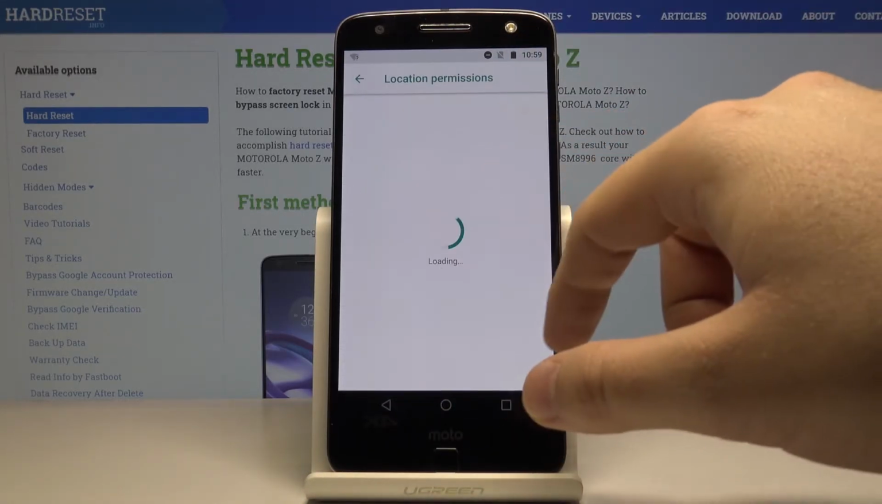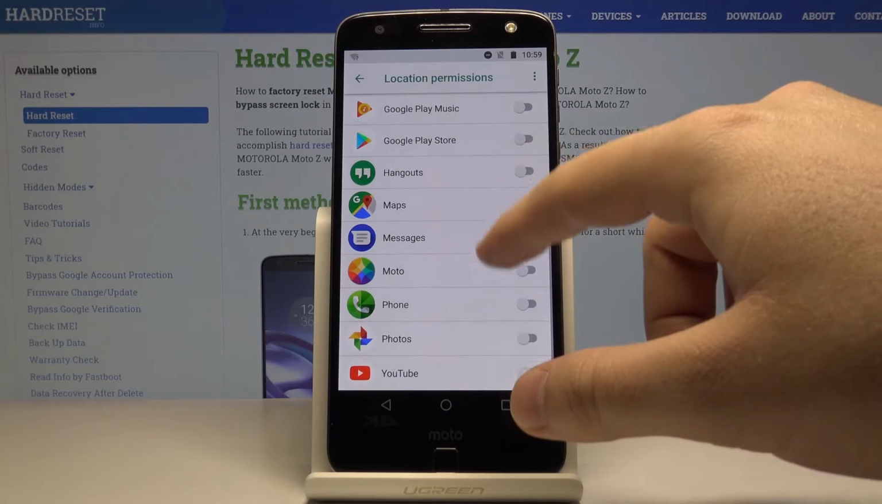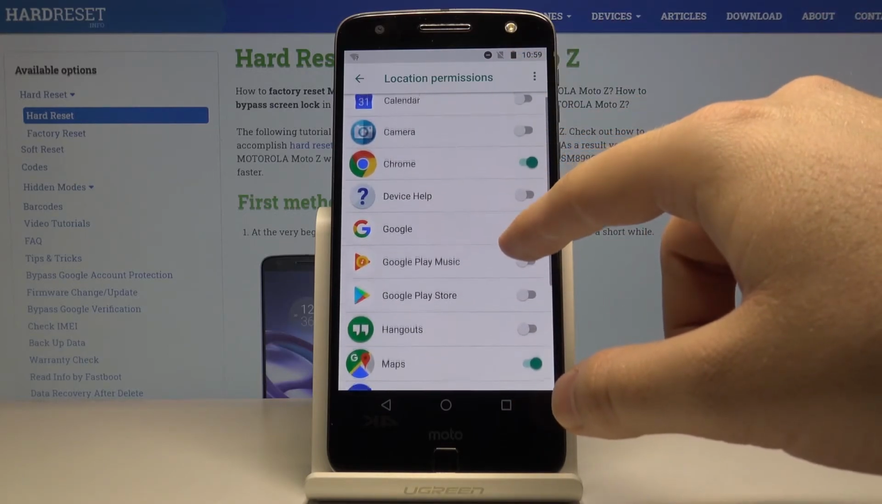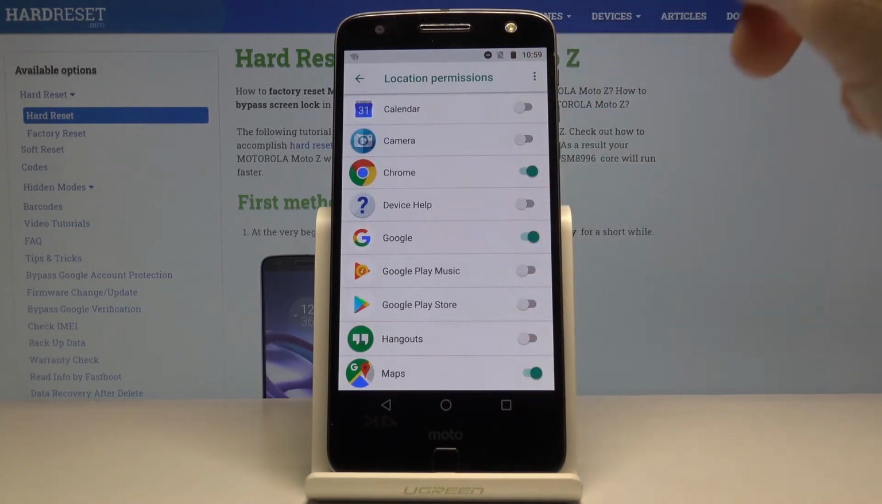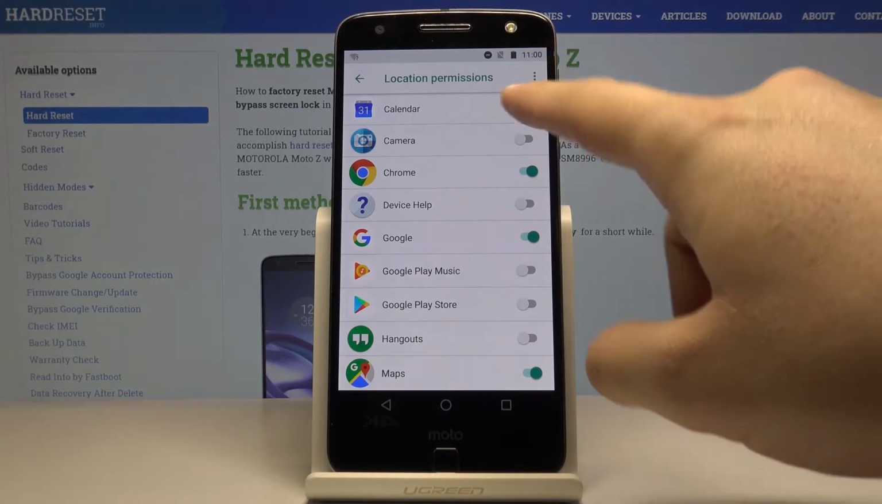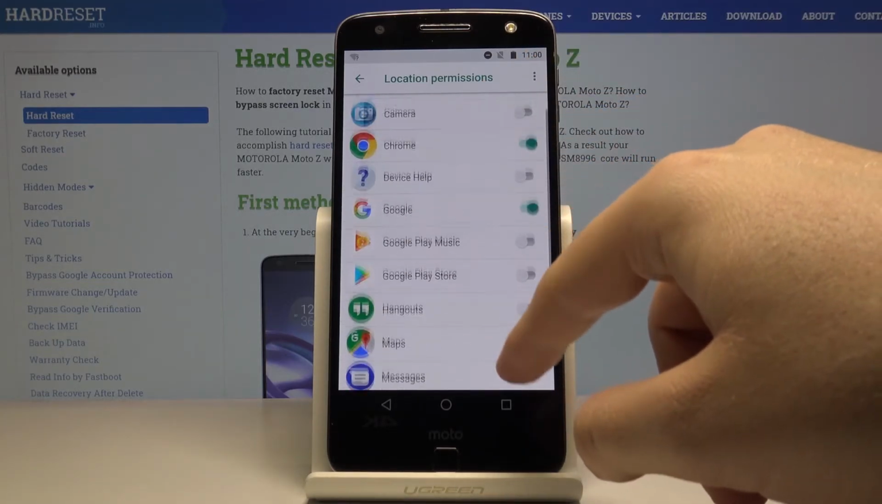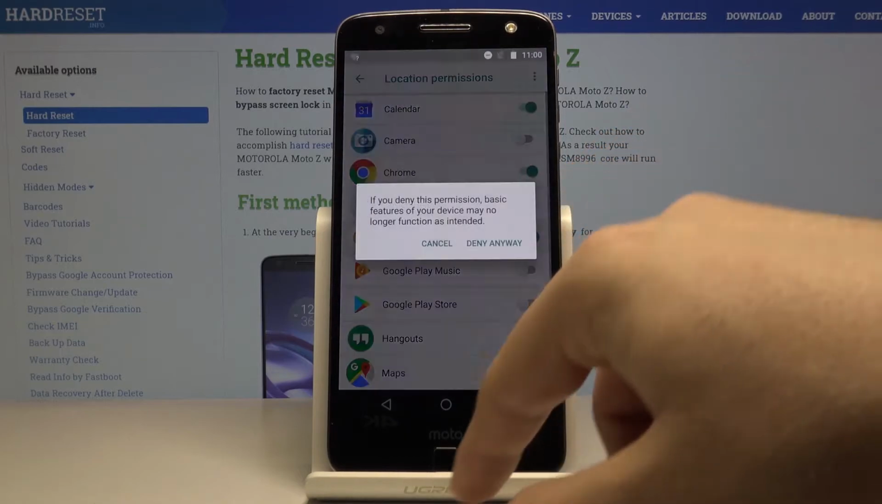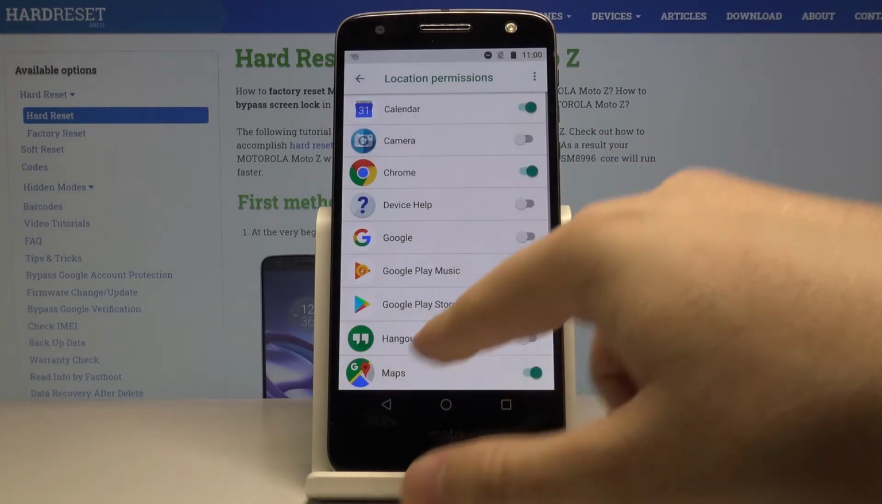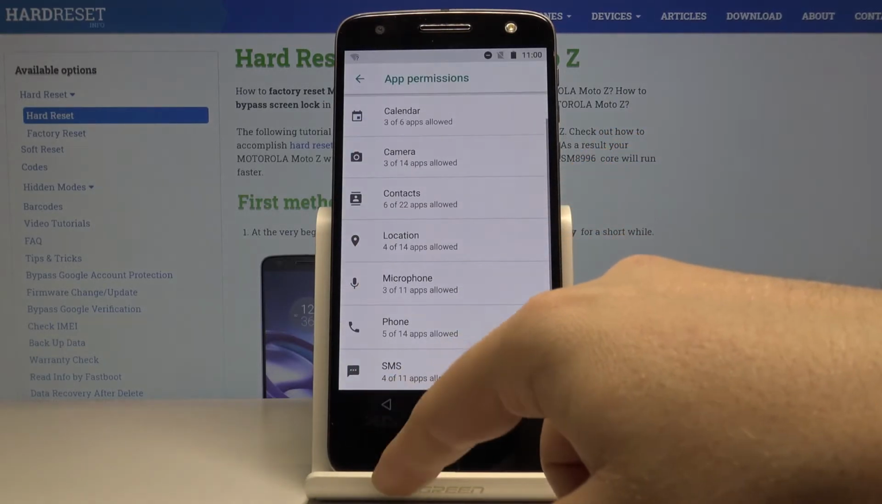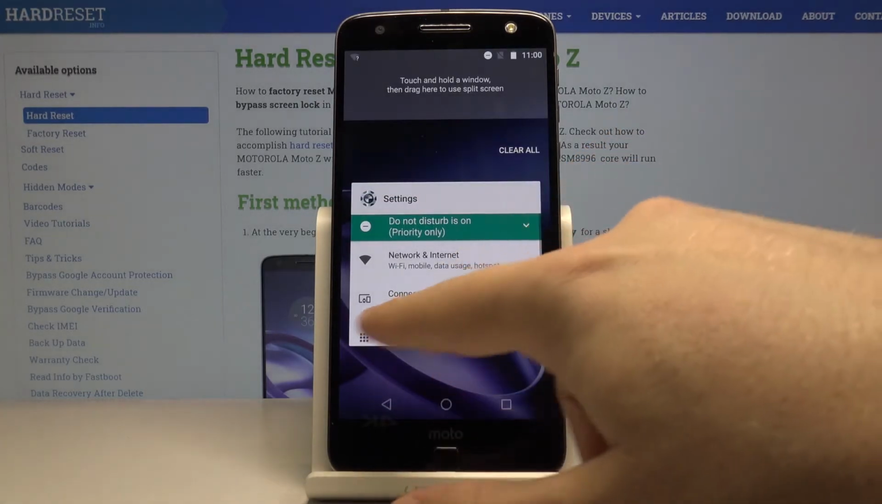I will go for the location, and maybe the calendar. So I'm going to give the access to the calendar and turn off the access on the Google. Yeah. And as you can see, this is how it works on the Motorola Moto Z.